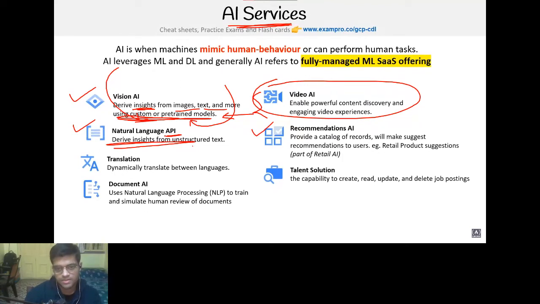the GCP. Recommendations AI is basically like, have you ever faced this situation? If you are on YouTube and you are watching, suppose, a song, then the same song or similar songs from the same artist will be recommended to you. Something like Recommendations AI is used. It will take all your data, how you choose stuff, and then give you similar products or products that will make you engage more in whatever you're trying to make the customer engage in.